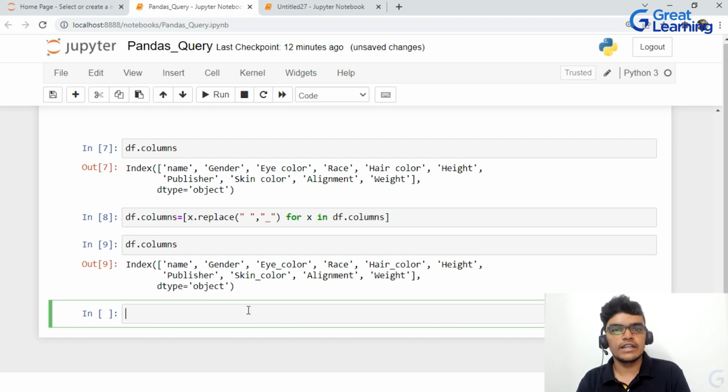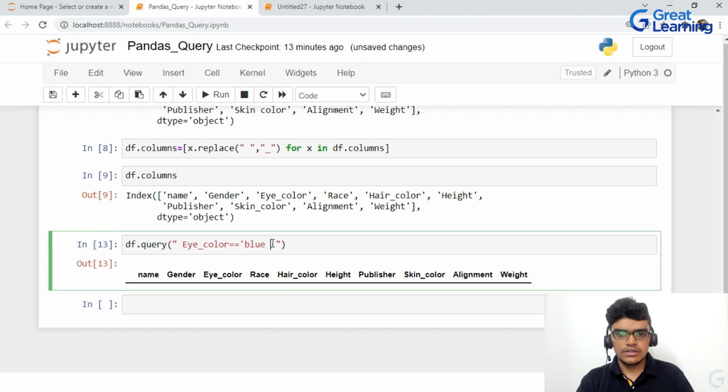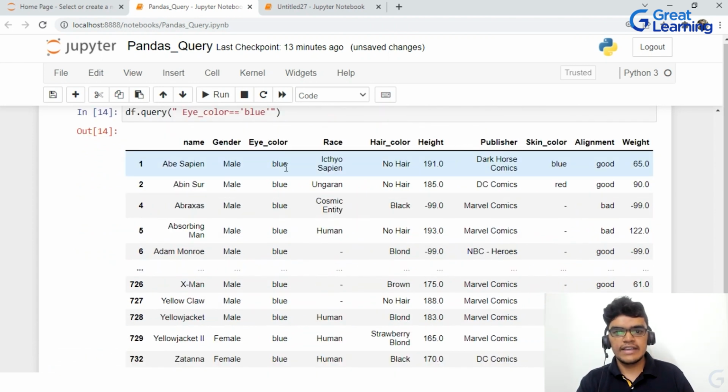Now I will perform the queries, that is pandas query. So I'll just write here df.query, and here I'll write simply eye_color. Make sure that your column name is correct here. So eye_color is equal to, let me give here blue. Okay. Now if I'm executing this, you can see that we are getting this output. Let me just remove this gap, and now if I'm executing it, you can see in this output we are getting the eye color as blue, right?